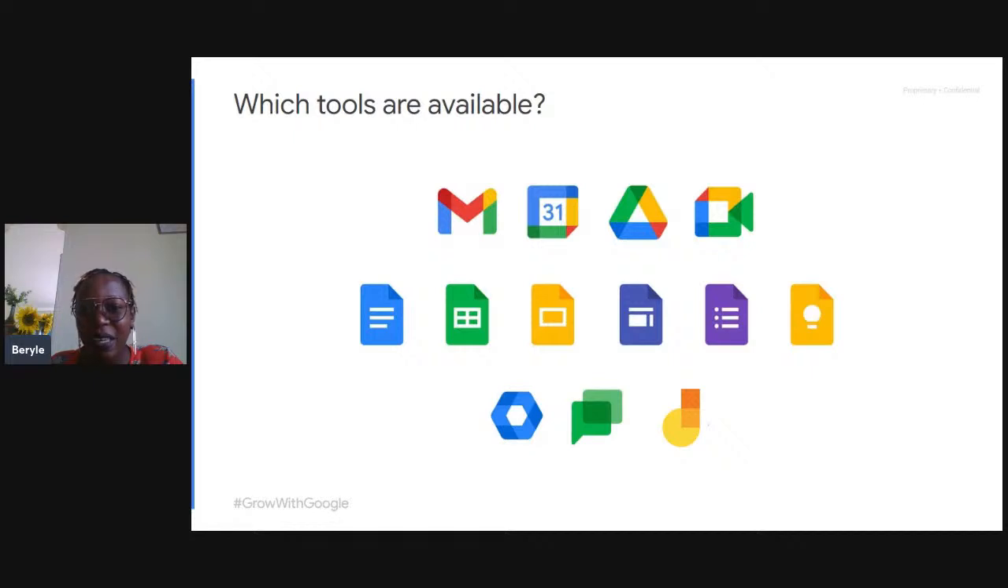Let me see. Let me look for your responses. Ju Murugu says Drive. Which icons can you recognize? Wanjiku says Gmail, Calendar, Google Drive, Google Meet. Ju also says Google Meet.